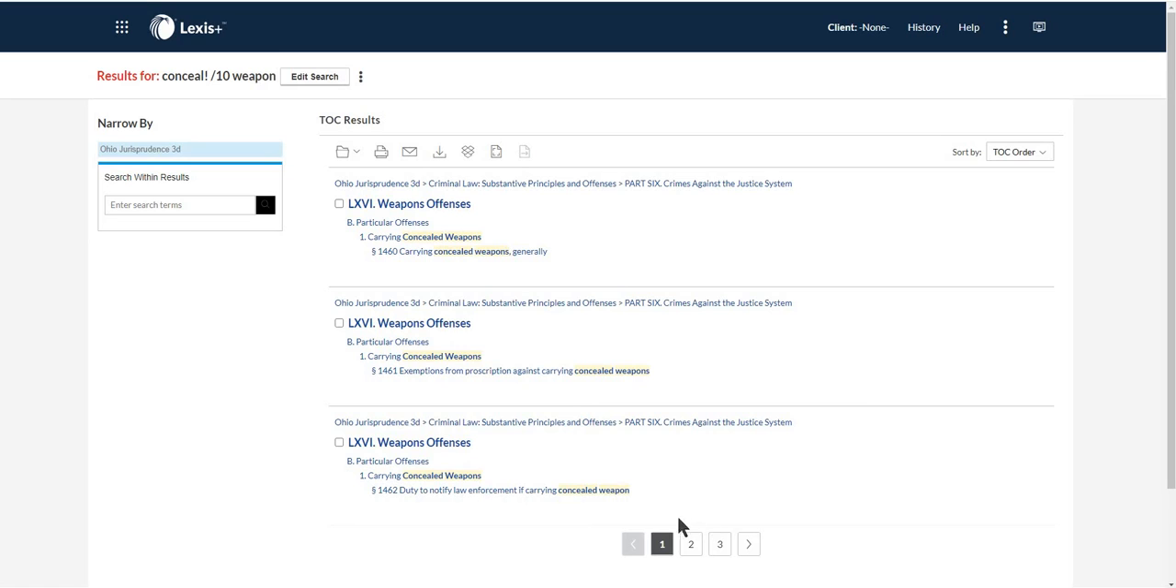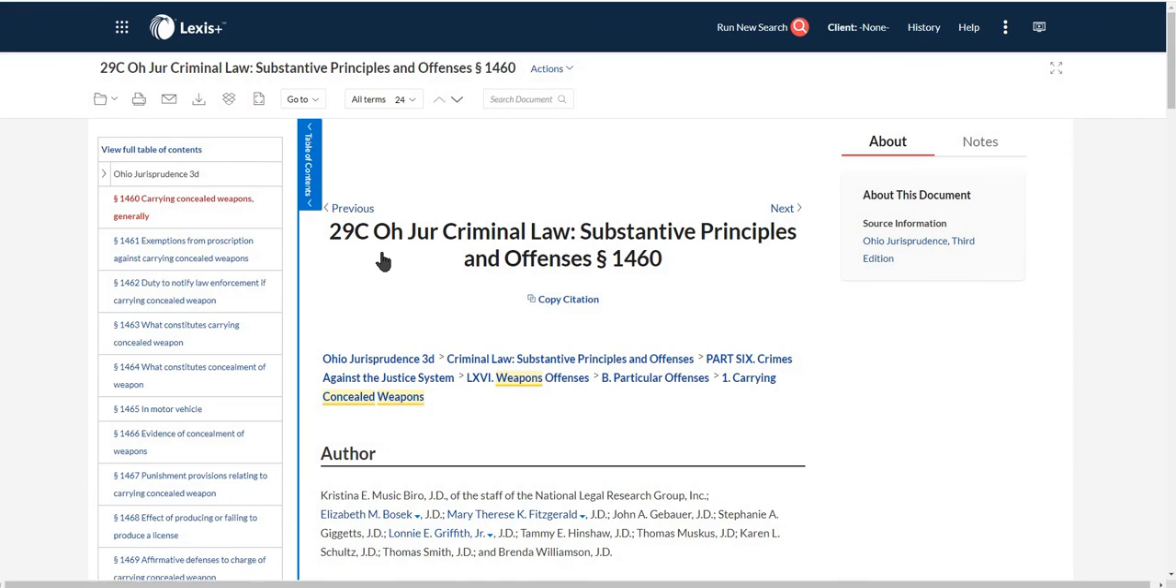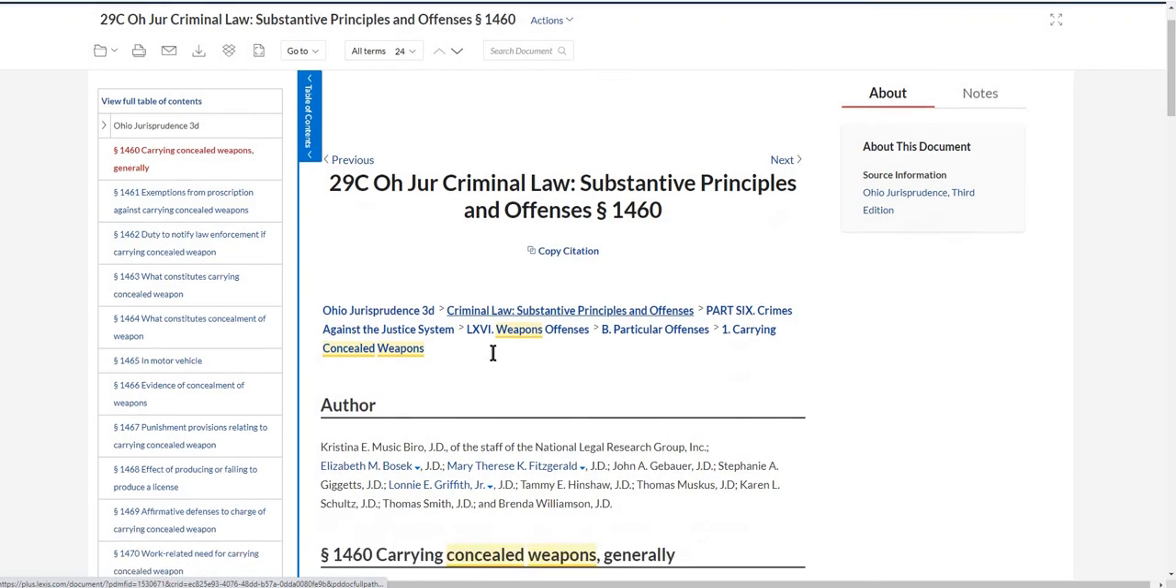I have 3 pages of results. This is what it tells me here. But let's just focus on the first page. Here we have carrying concealed generally, exemptions, no. Duty to notify law enforcement, no. So let's start here with carrying concealed weapon. For secondary sources, I want to click the actual section, because that will drop me to the section itself, section 1460 of Ohio Jurisprudence, Criminal Law, Substantive Principles and Offenses, which appears in volume 29C of Ohio Jurisprudence.